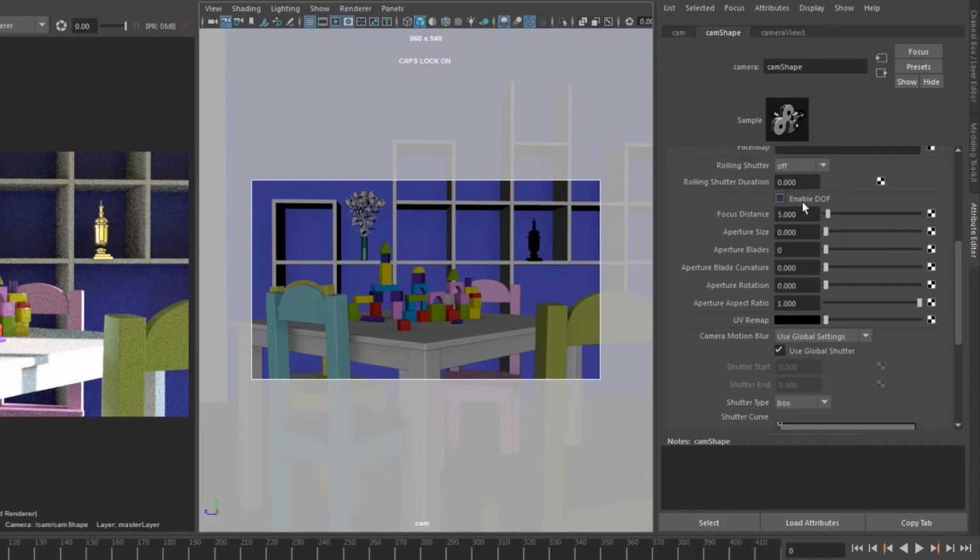You can enable depth of field here, and look what I have access to. Aperture size. Remember I talked about larger aperture size, shallower depth of field? That's how you can achieve that.